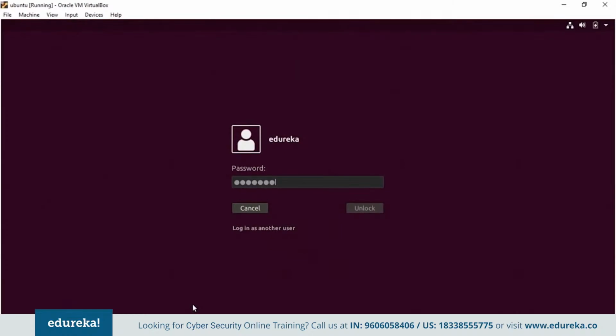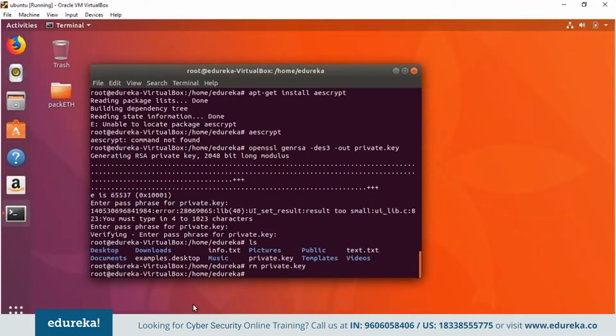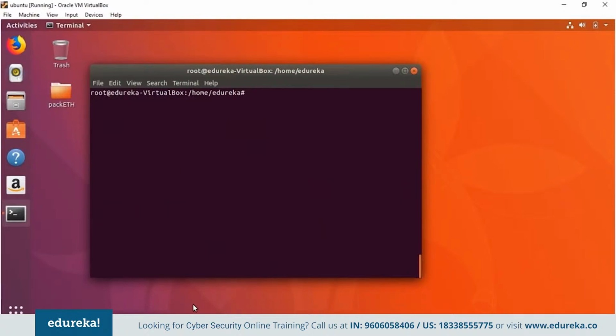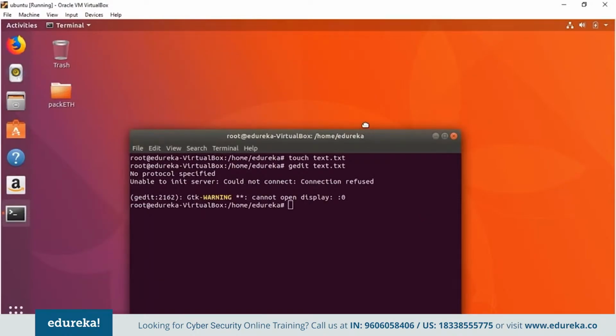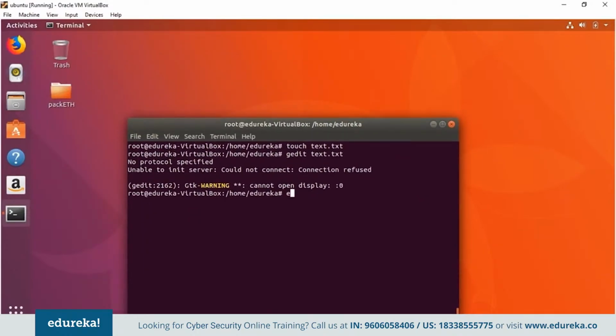We are going to first create a key. So let me just clear this out for you. First of all, let's create a file and let's call that text.txt. We are going to edit text.txt to have some text in it. There seems to be a warning with the GTK, so I'll just use echo instead. Now let's see if that is in our file.